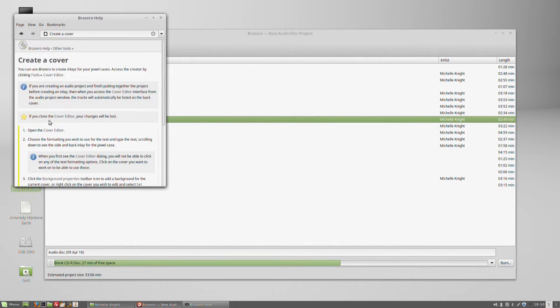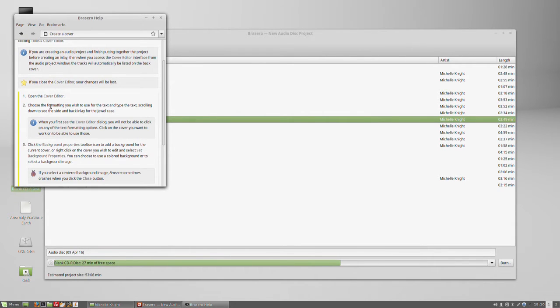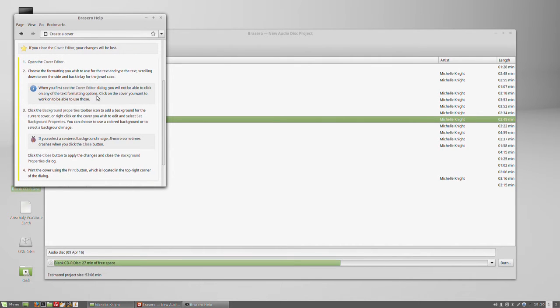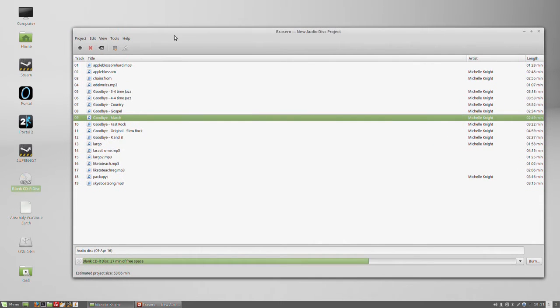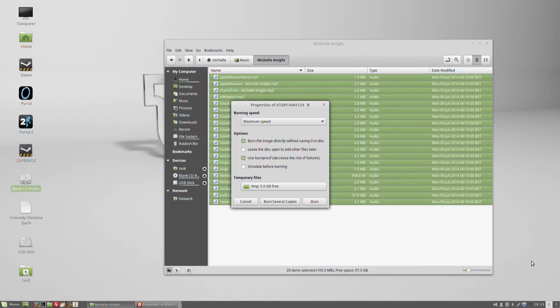Creating a cover. If you're creating a project, finishing, then you can access the cover from there. If you close it, your changes are lost. Choose the formatting you wish to use. When you first see it, you will not be able to click on any of them. Click on the cover you want to work on to be able to use those. Okay, I'm not going to go into that because I've never used the cover editor, but it exists. So we're just going to burn this project out.